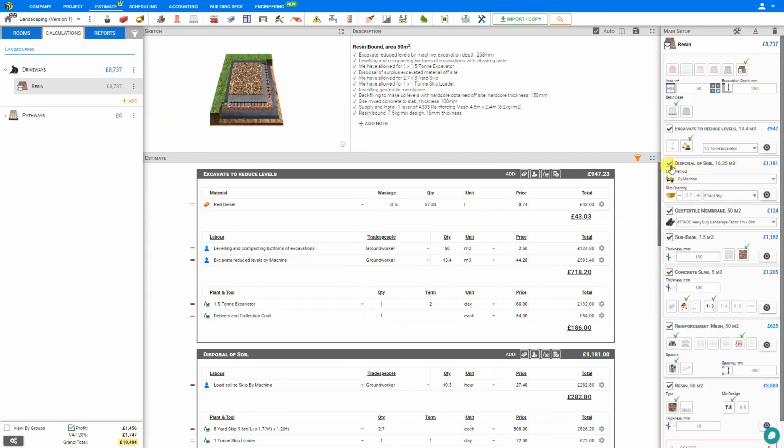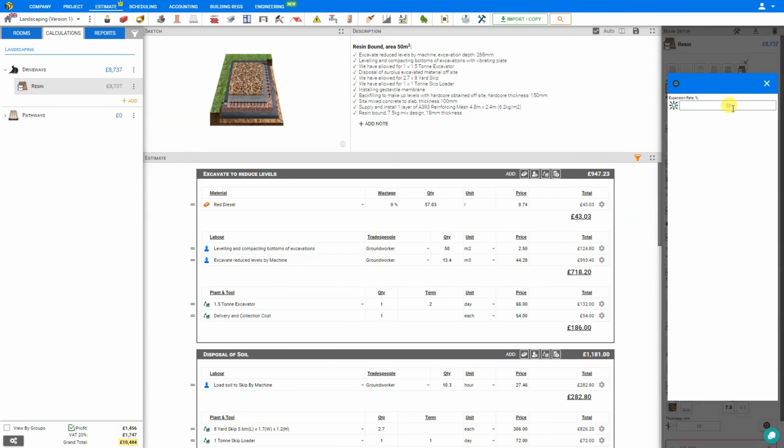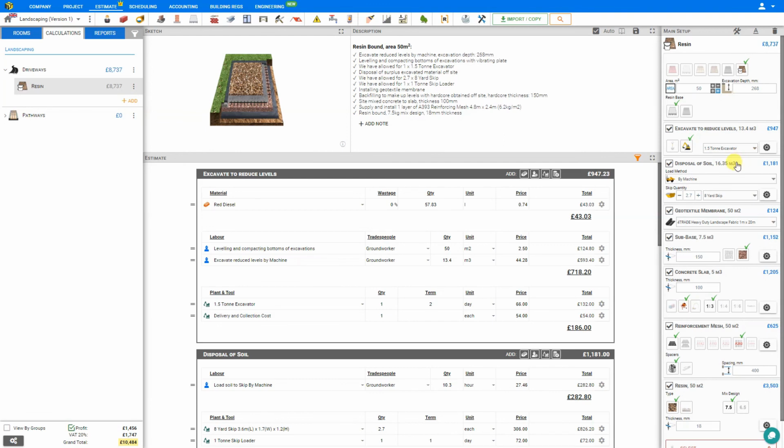Then for the disposal of soil, we can specify whether this is to be done by machine or by hand, and Price a Job has automatically calculated the volume of soil to be disposed of, and this is based on the 13.4 cubic meters plus an expansion factor. And we can click the cog settings here to adjust the expansion rate of the soil once it's been dug up. So 22% is a reasonable rate. So we'll close this, and based on that, the expanded soil will equal about 16.3 cubic meters of volume.